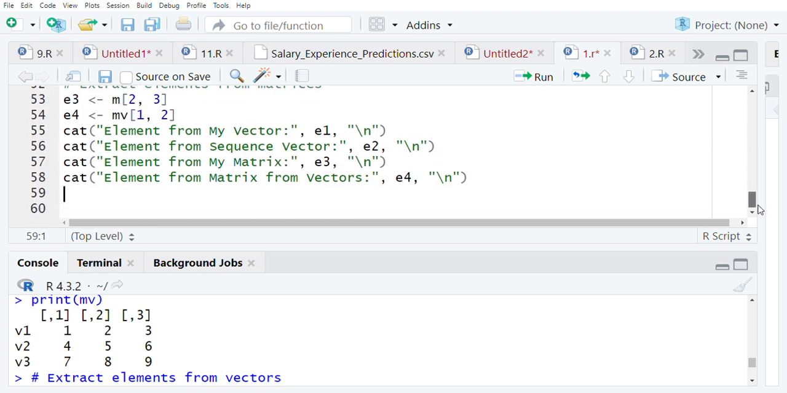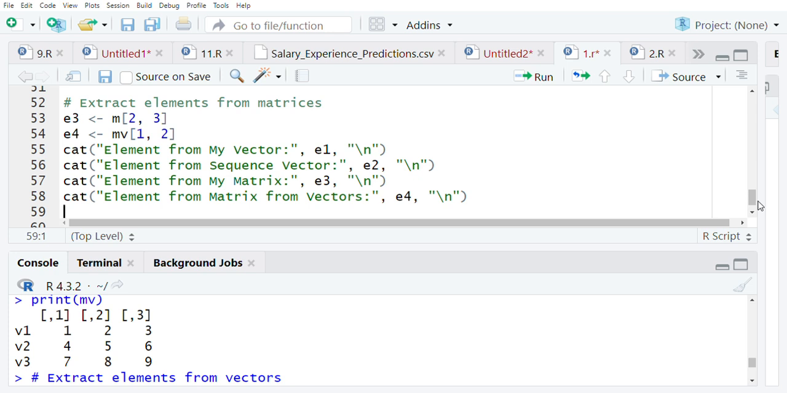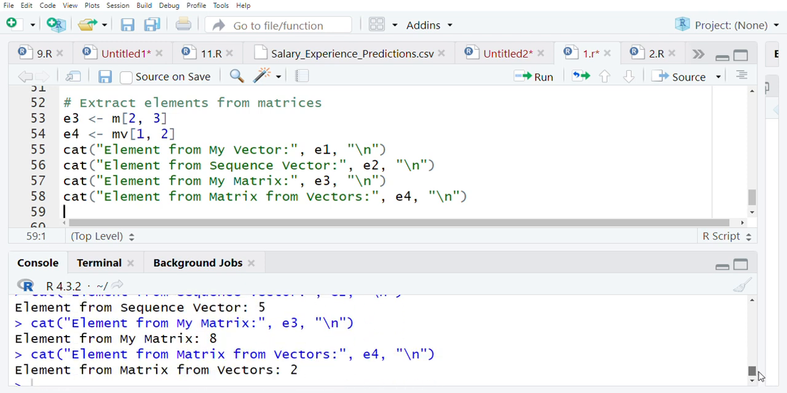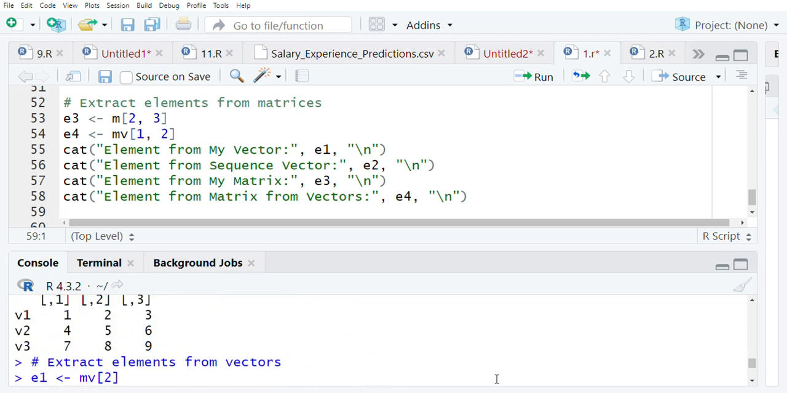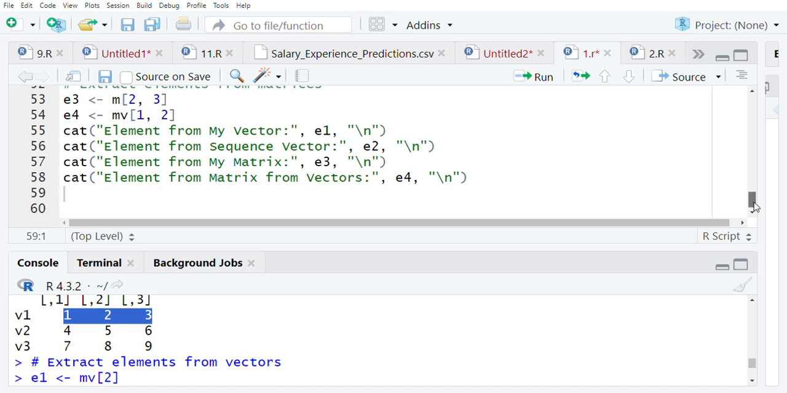Okay, just check the position, 1 comma 2. The value is 2, that is the first row and the second column. So like this, for a vector we can use a single position, for a matrix we can use two positions, one indicates the row and another one indicates the column. The first value indicates the row position and the second value indicates the column position. Thank you.